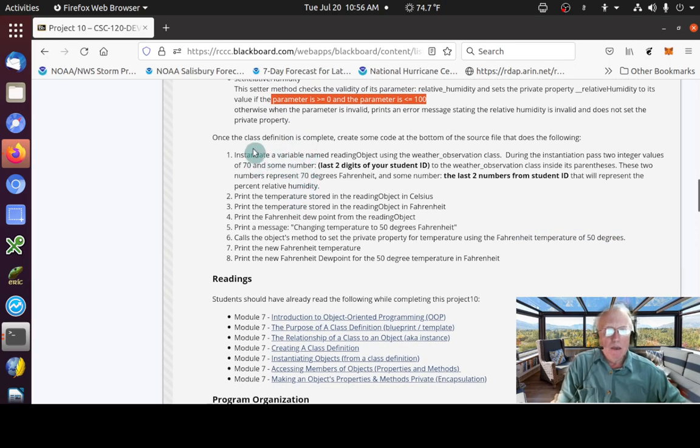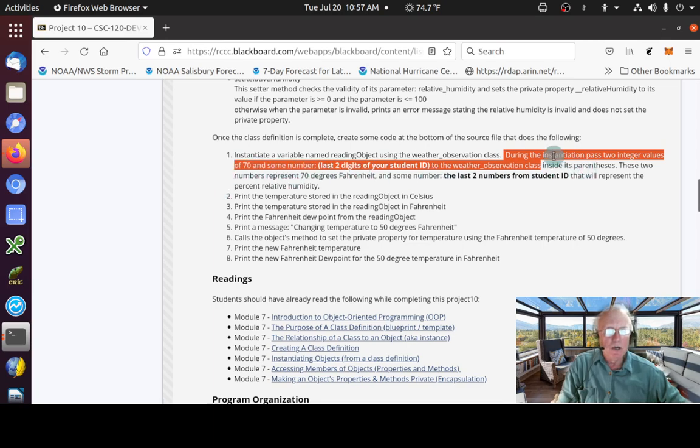Okay, so once we've created a class definition, it says instantiate a variable named readingObject that is of the weather observation class. So we're going to bring an object into existence from our weather observation class. That object is going to be named readingObject. And then during the instantiation, we're going to pass two parameters to it: 70 for the temperature in Fahrenheit, and the last two digits of your student ID for the relative humidity. So whatever your student ID is, those last two numbers will be what you use for your relative humidity.